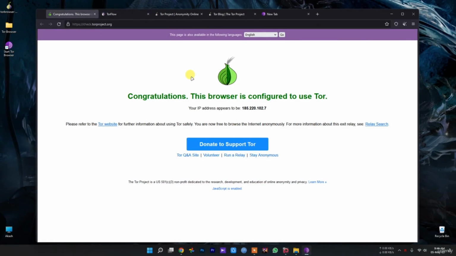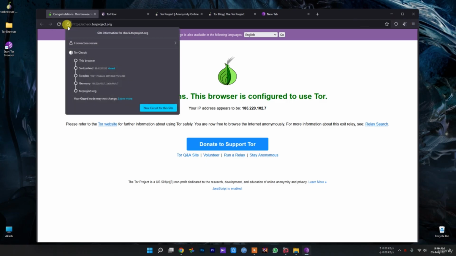This is the Tor Project. When you are connected, this is the default page that it should look like. I think you're familiar with it, as I already talked about this Tor browser in a couple of lectures. As you can see, you have a lot of icons here. This is our connection circuit icon.